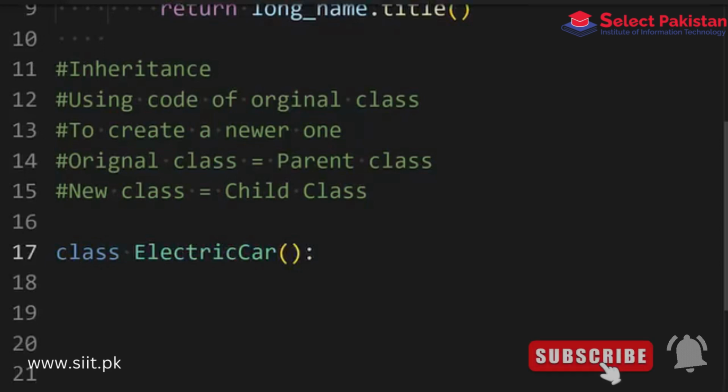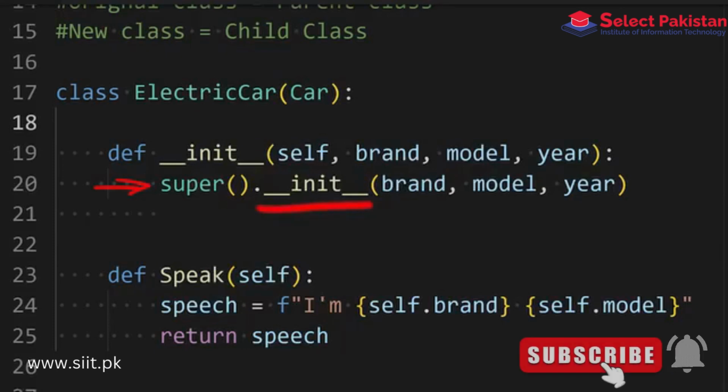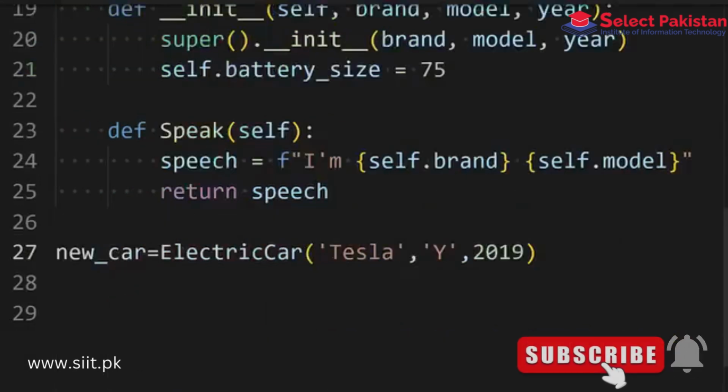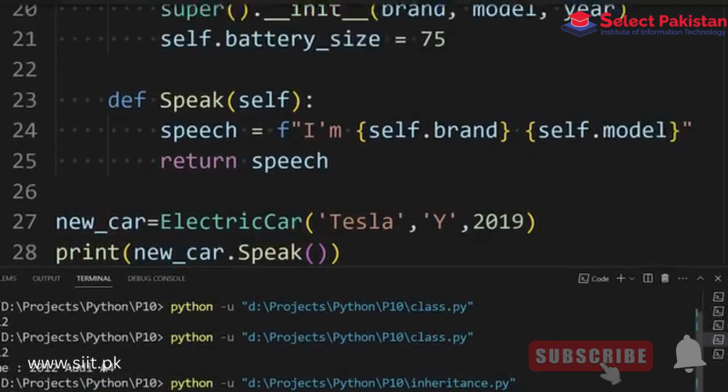To inherit the class, we need to write the parent class name in parentheses in the definition of the child class. In the init method, we call the super function, which will allow us to call the method from the parent class. So we call the init method of the parent class, which gives our electric car all the attributes defined in the car class. Now, if we want, we can add extra attributes for this class, like battery size. We can do that easily, and in the same way, we can also create different methods for this class. And now we can create an instance of this class that will have all the methods and attributes of the parent and child classes. That's it for this video.